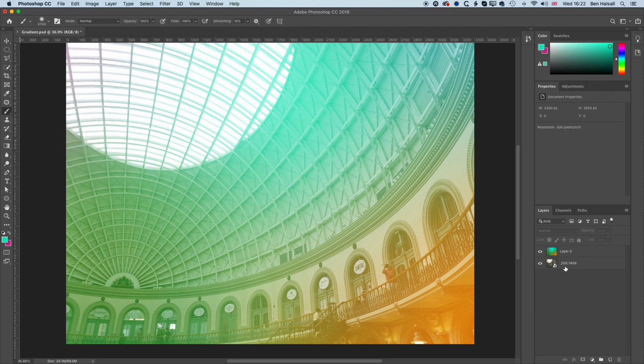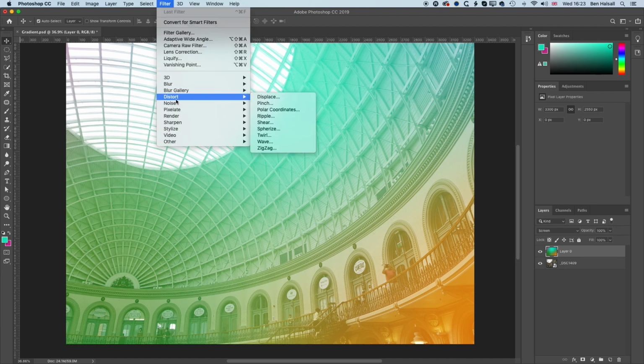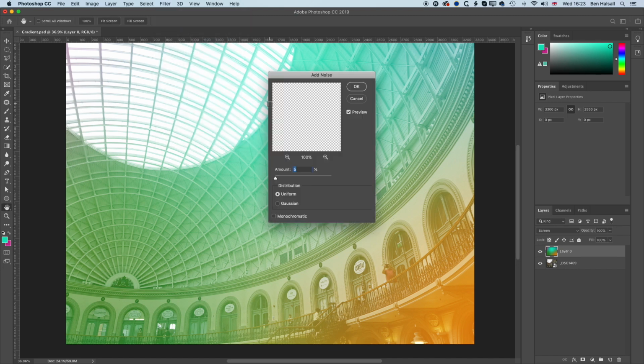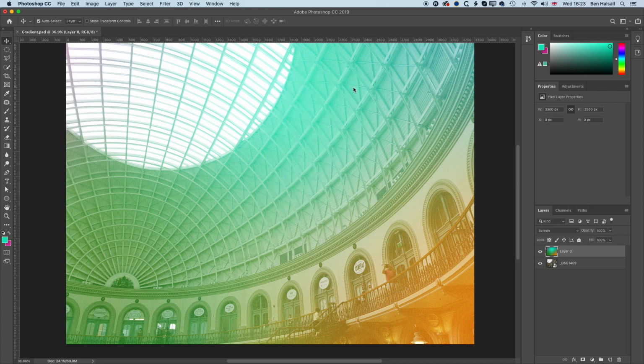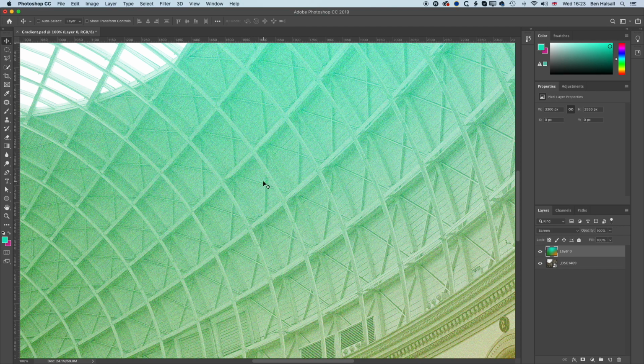One thing I would also recommend is when you're looking at your gradients, just look and see if there's any banding in the gradients. And sometimes it's not a bad idea to select your layer that you've got your gradient on and basically come up to filter and noise and then add noise. And in here, we can increase the amount of noise that we have in our image. So it will take out any banding that you have in very strong colored gradients and give it this grainy effect.